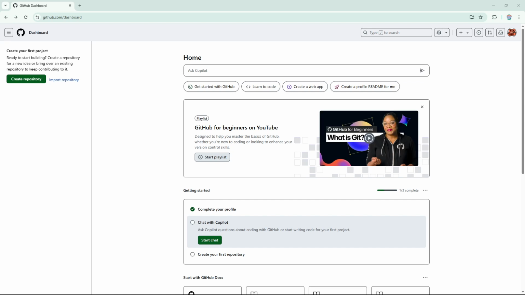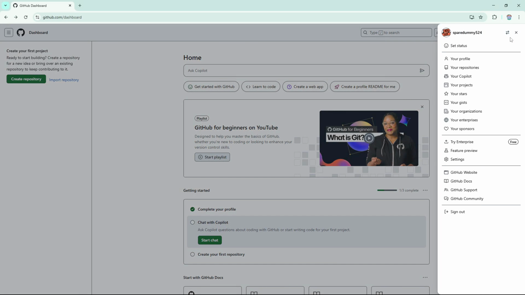First, you'll want to head over to the GitHub dashboard. This is your launching pad to access all the tools and settings you'll need to manage your repositories. Once there, direct your attention to the top right corner of the screen. Here you'll spot an icon. This is your profile icon. Go ahead and click on it. This is where you can access personal settings and manage various options.